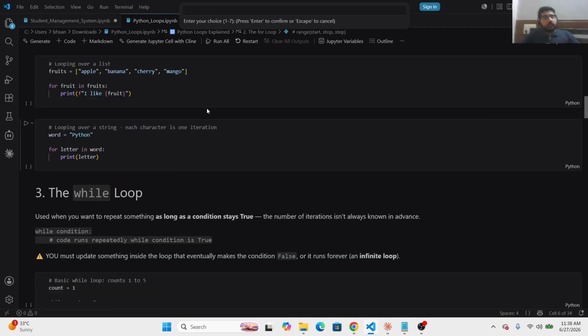Similarly, we can also loop over a list. So this is our list of fruits, which is apple, banana, and cherry. If we want to iterate over it one by one, we can do it using a for loop: for fruit, which is a variable, in, which is a keyword, and fruits is the name of our list.